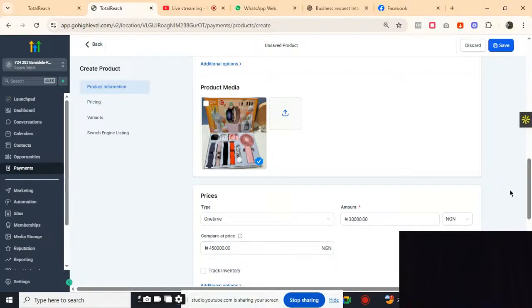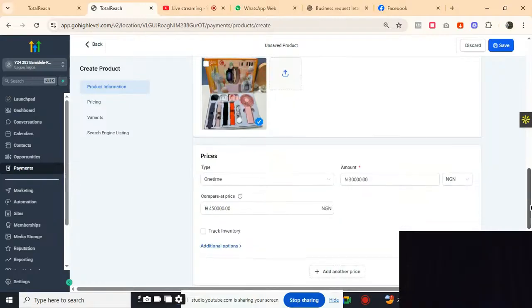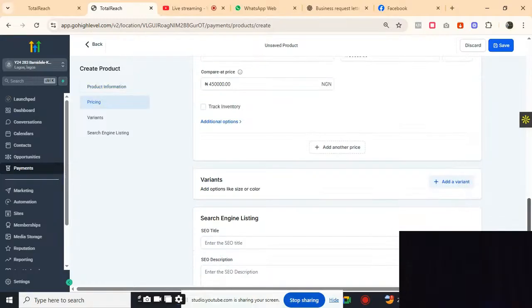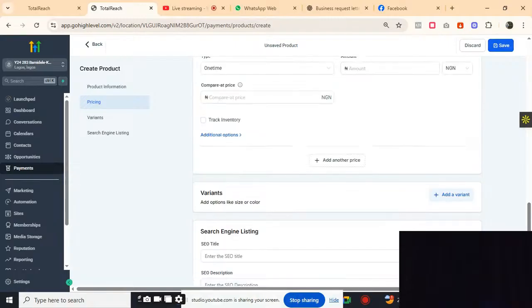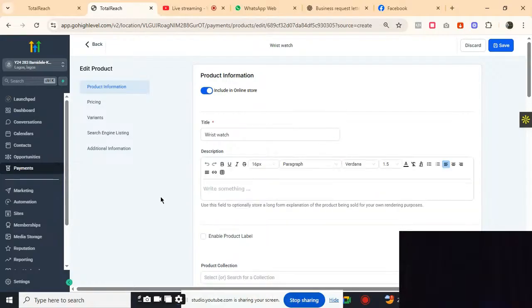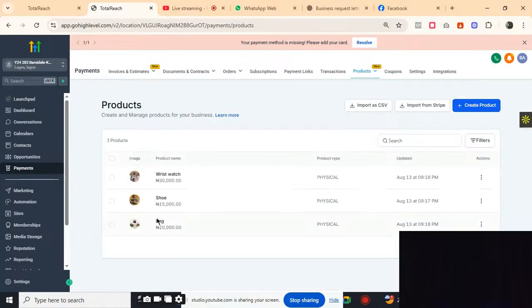So these are just random prices. You ask your clients the prices of their products. Then after that, we save. It has been saved. Can you see? We've saved it. Then you go back. We have 3. Can you see now? We have 3 products already.